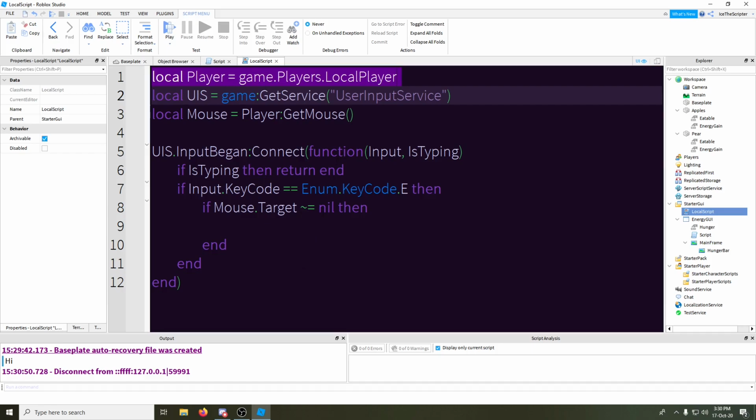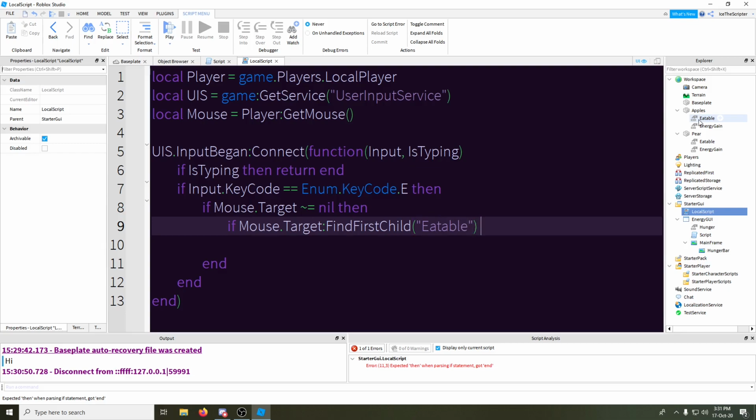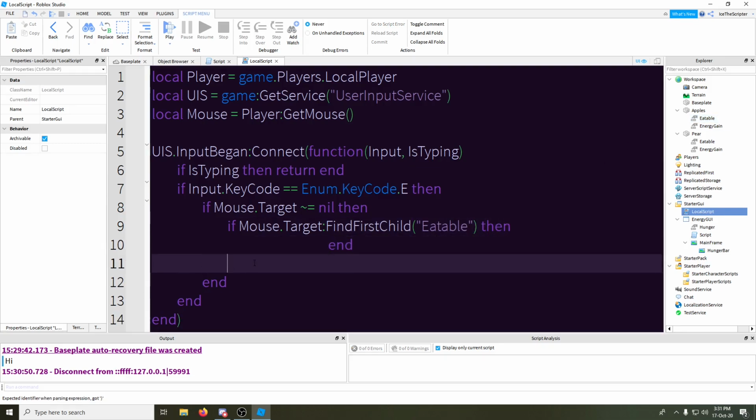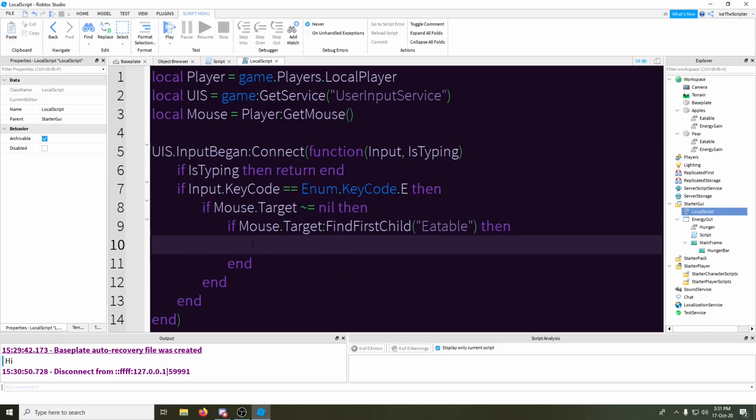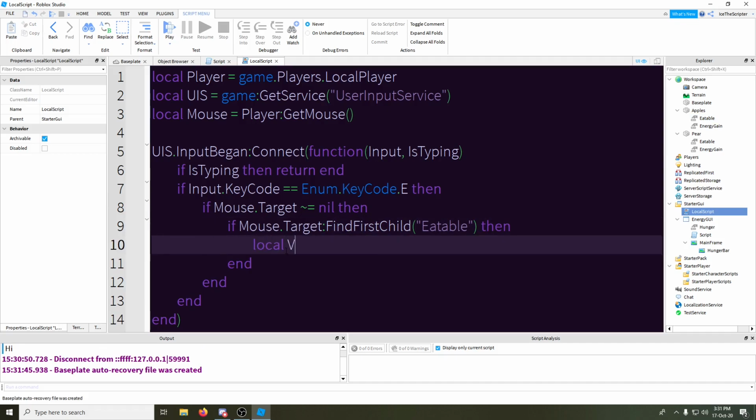It's going to check if the target is not nil, then local object. Let's verify if the object is edible first. If mouse.Target:FindFirstChild type eatable, then we don't really say eatable, but it's totally fine. Okay. If the target is not nil, then it's going to check if the target has something called eatable. And then let's make a variable local object equals to mouse.Target.